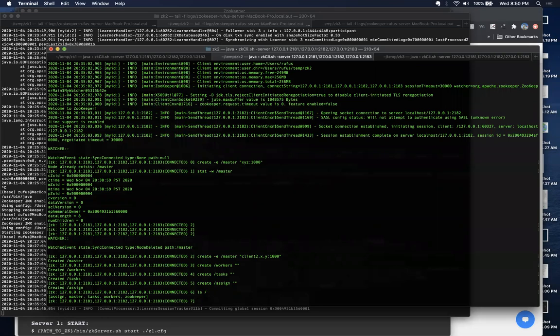So quick question here. So these slash workers, slash tasks, slash assign, right? So these shared directories can be created only by a master, correct? Only a master can create this, or anybody can create this? Actually, anybody can create this, but the workflow would be such that the master is the one who would create it.